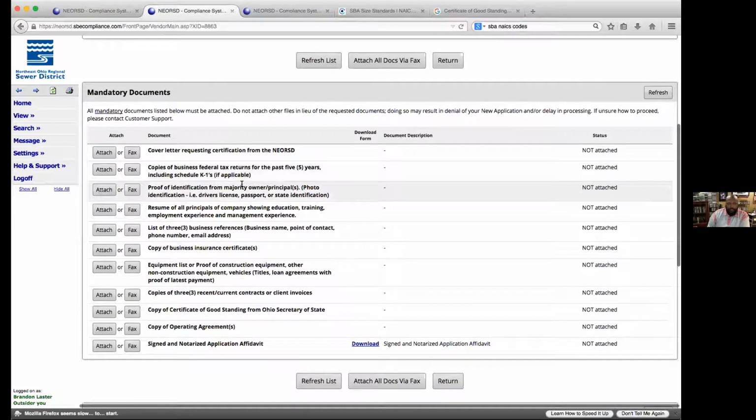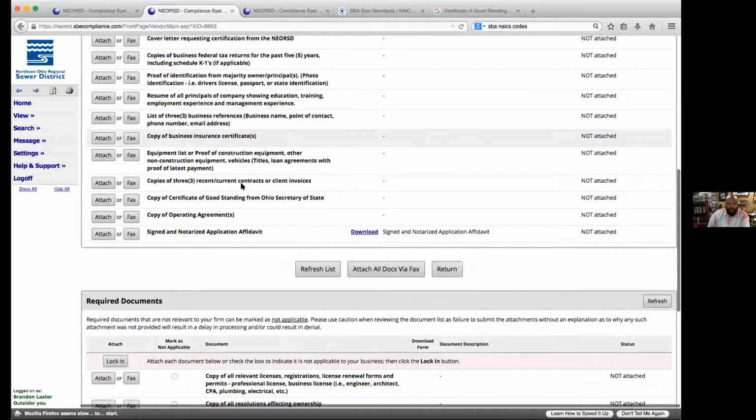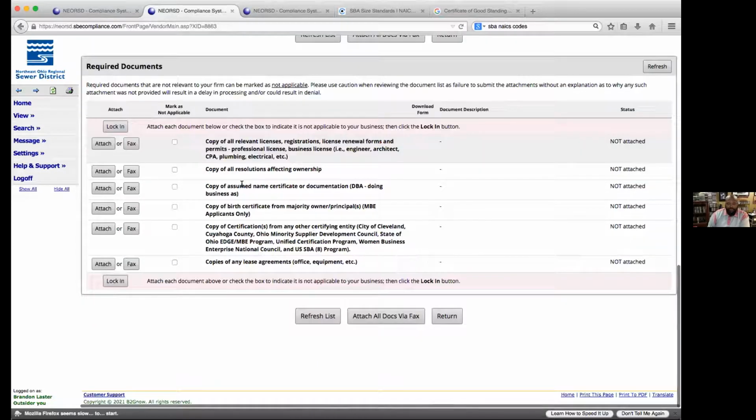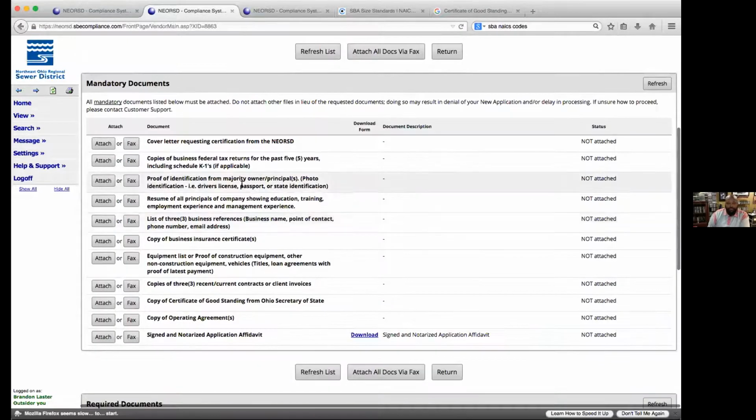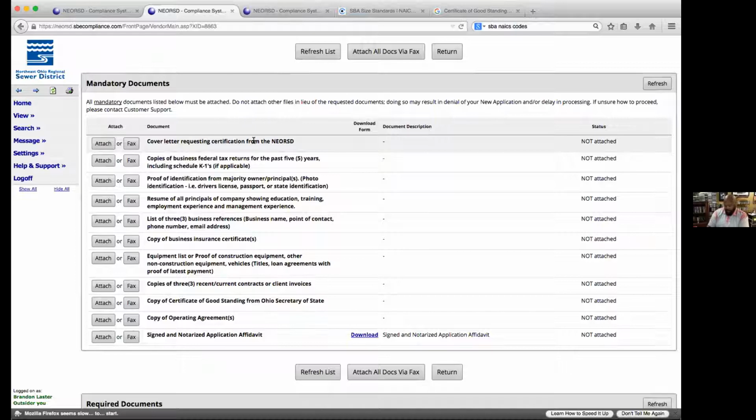So at the top we have mandatory and required documents. Let's run through the list of mandatory documents here. The first mandatory document is the cover letter requesting certification from the NARSD. This is as simple as giving us a simple letter on company letterhead, if you have it, just saying that you're seeking certification with the sewer district, the name of your business, maybe a brief description, just a brief letter requesting certification with the NARSD.